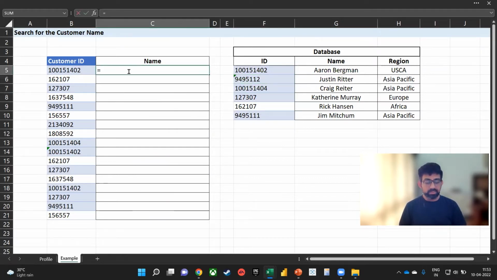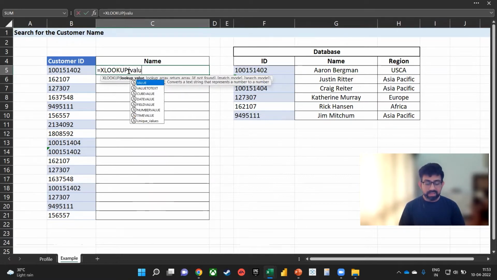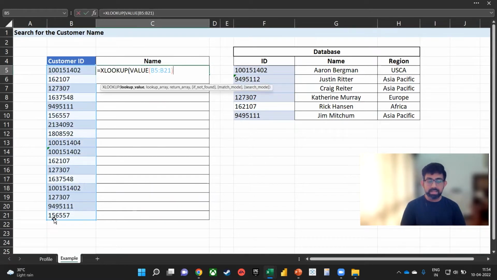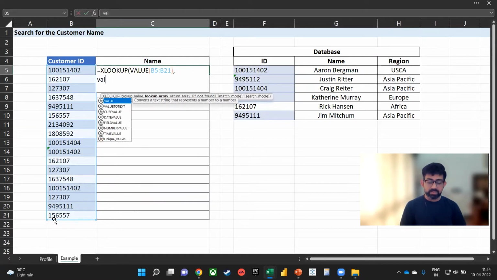So we want to write an XLOOKUP. And since we're not confident that all the values in column B are a number or not, we will have to convert it explicitly into a number. So by writing VALUE of B5:B21, we are able to ensure that all of these are picked up as numbers. The same thing we do for the lookup array as well.